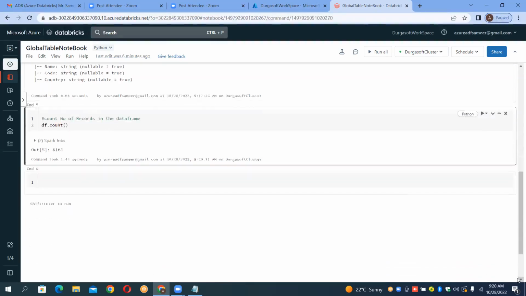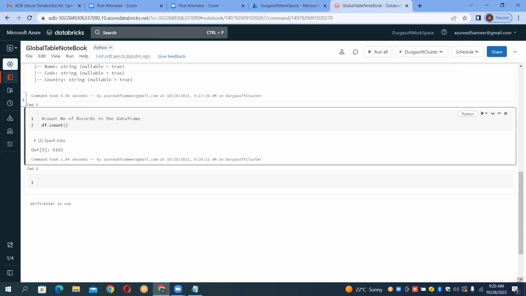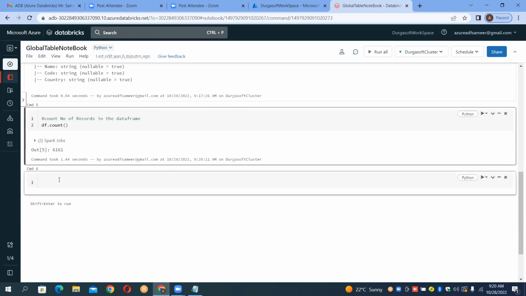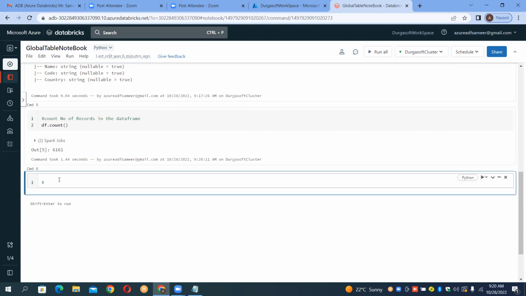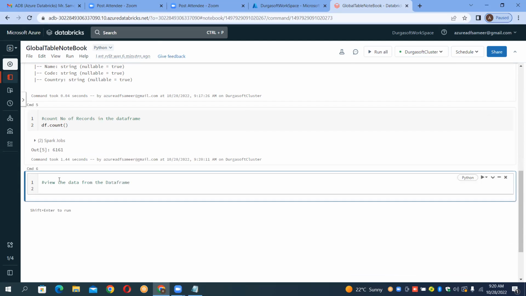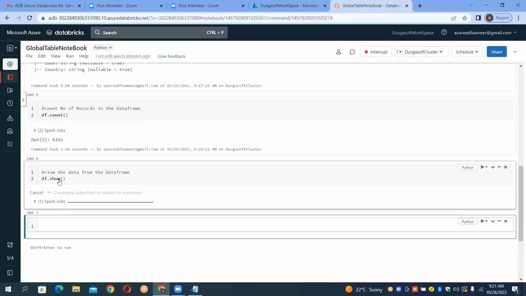The next one is, now guys, if you want to see the data, I'm using here: view the data from the data frame. We have to use the df.show method. So df.show, hence we use it. Control enter. See here, you got the data.